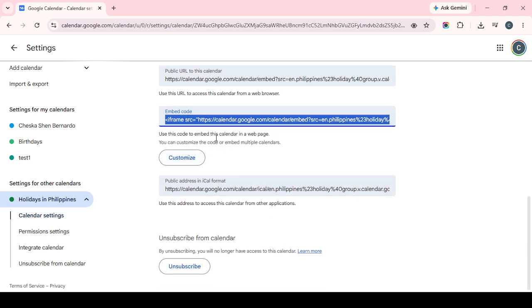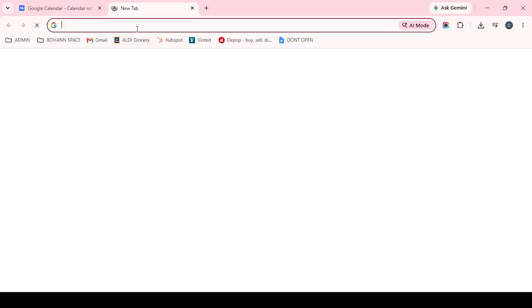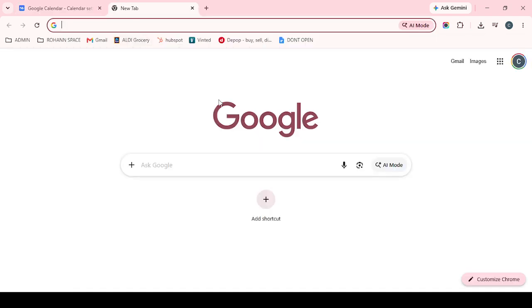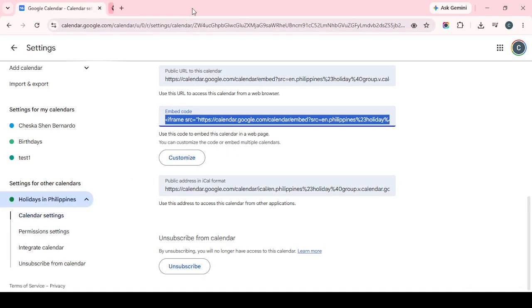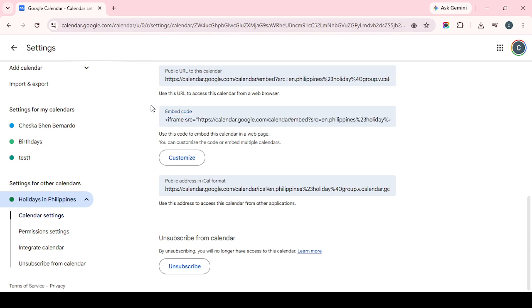After you've copied the code, open a new tab and log into your Squarespace Website Manager dashboard. Using a new tab is helpful here because it lets you keep Google Calendar open in case you need to go back and recopy the embed code or double check the correct calendar. Once you're inside Squarespace, navigate to the website you want to edit if you manage more than one site.